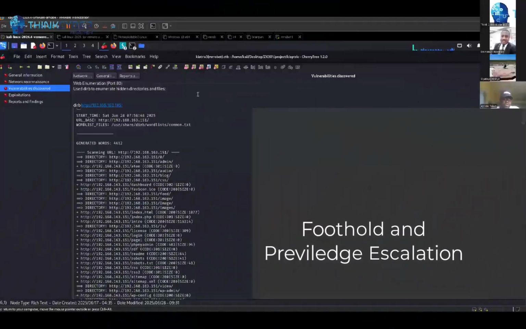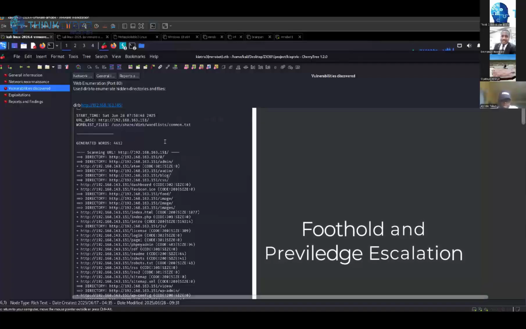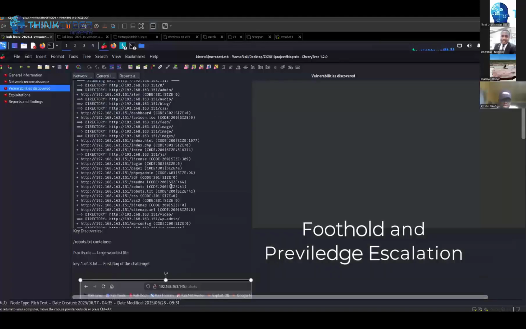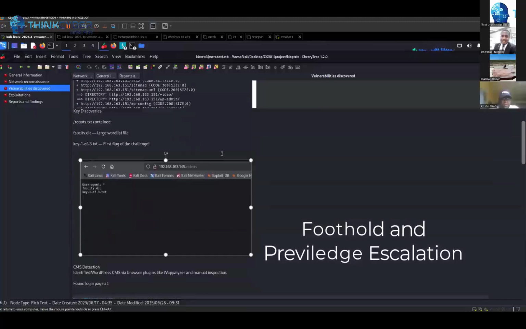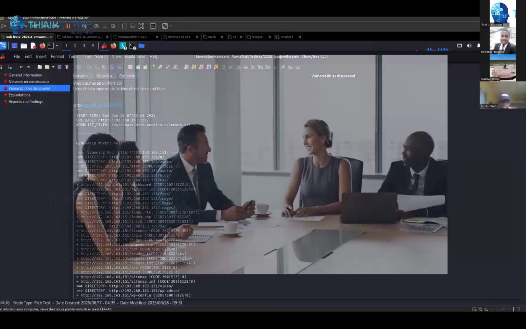Thank you. Now for vulnerabilities discovered, I used dirb to enumerate hidden directories and files. This is a screenshot of the enumeration right here. And right here, you can see the robots directory, robots.txt right here. Key discoveries. Robots.txt contained the fsociety file, which was a large word list file, and outputs.